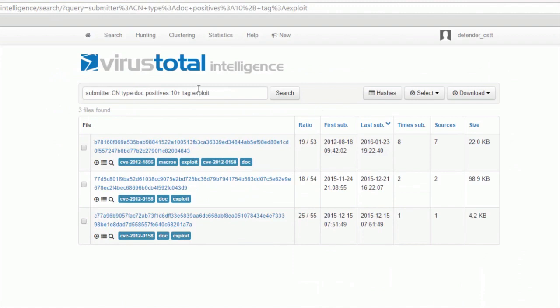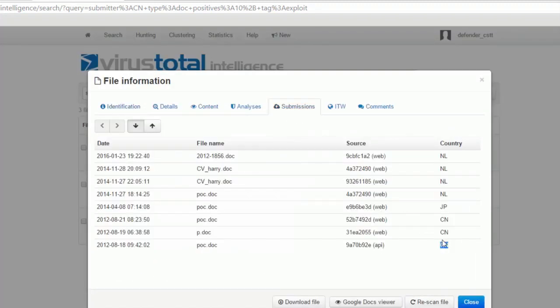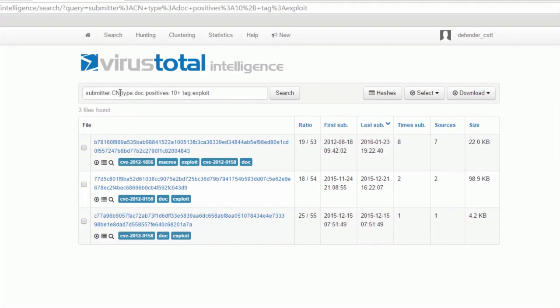And finally, we have this one, which is based on submitter, which in this case is China. Give me all submissions just from China, where the type is doc, with at least 10 detections or more, and which also has the tag exploit. So if we click on this one and go to submissions, we can see that there is at least one submission from China, right? We can always change it here.